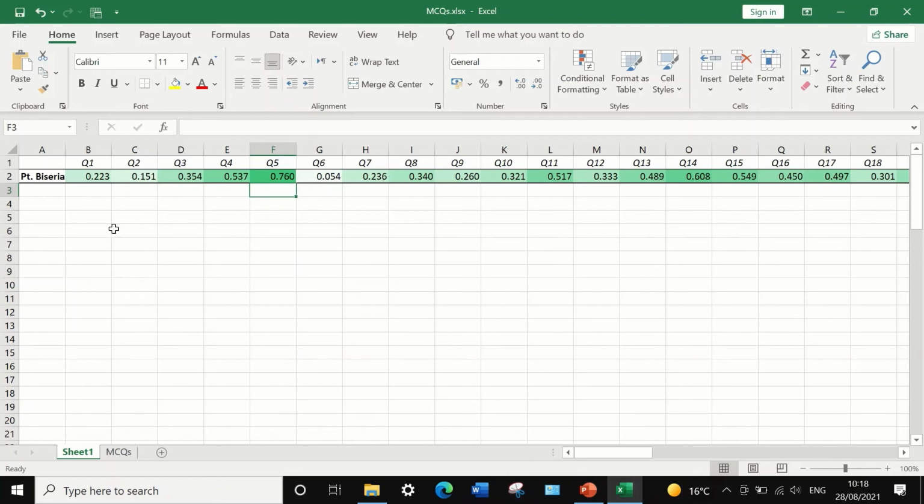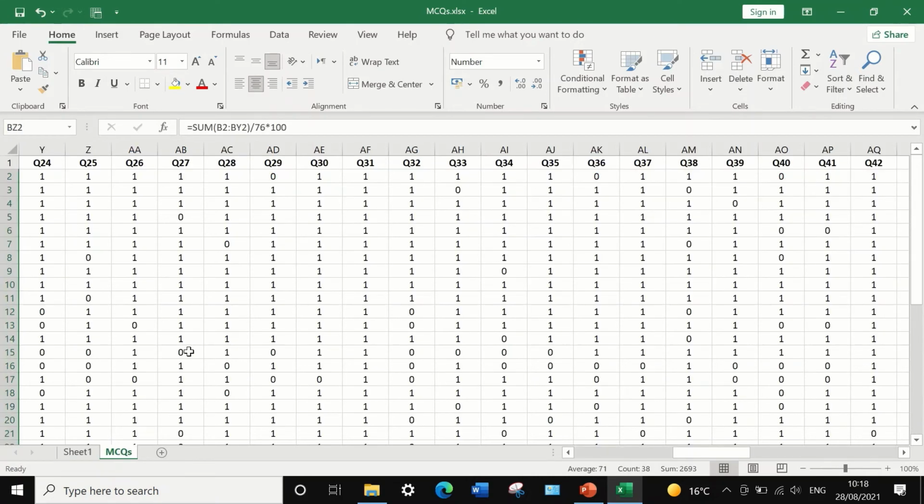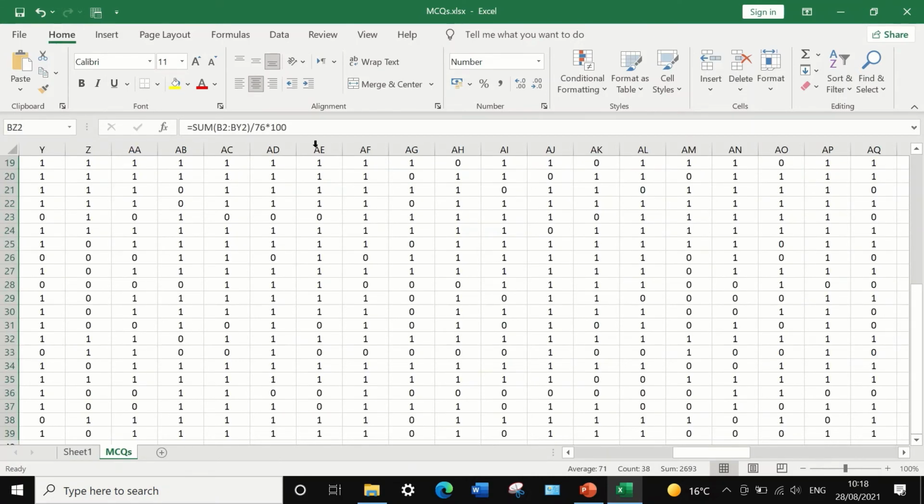To calculate the p-value for each individual question, the correlation of each individual question to total score, if we go here again to this data and we want to calculate the p-value, unfortunately in Excel we can only do it one question by one. So we need to calculate the p-value for question 1, then question 2, and then up to question number 76.